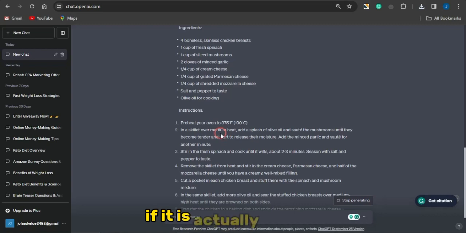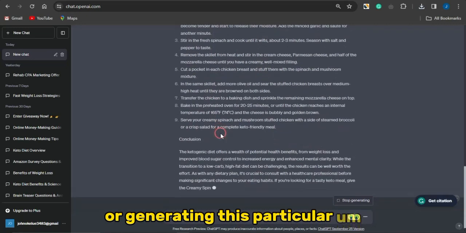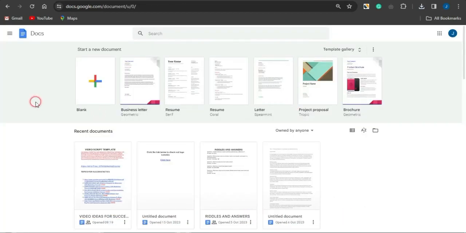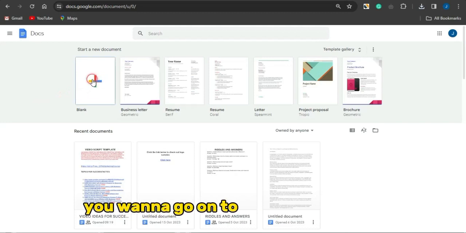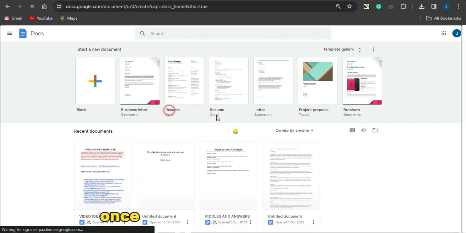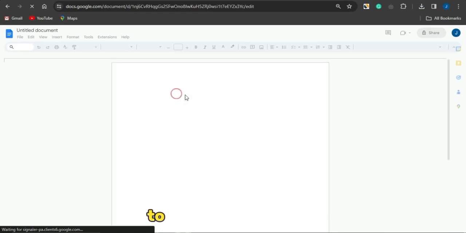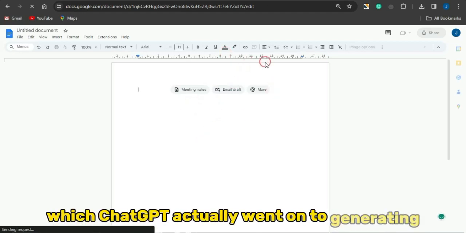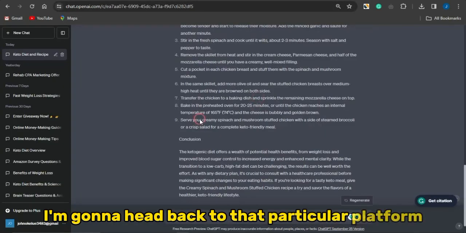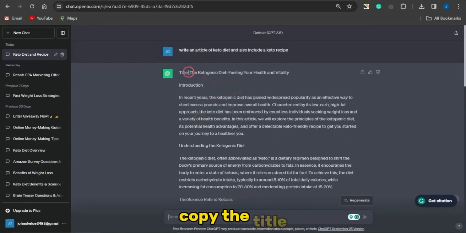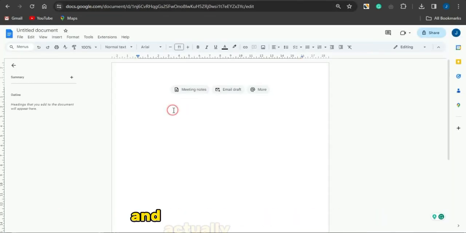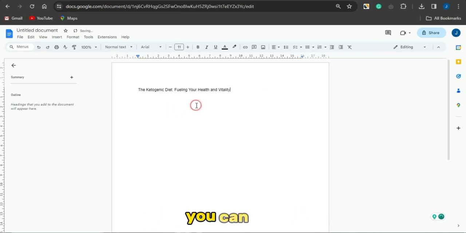While ChatGPT is writing or generating this particular content, all you need to do is to head on to this platform called Google Docs, which is docs.google.com. You want to go on to creating a simple document by clicking on blank. Once you click on blank right now, it's going to take you to a page such as this. Once you get to this page right here, what you need to do is to copy the title which ChatGPT generated. So I'm going to head back to that platform, come right here, copy the title. Once I copy this title, I'm going to head back to my Google document and paste that in. If I paste that in, you can see how that looks like.